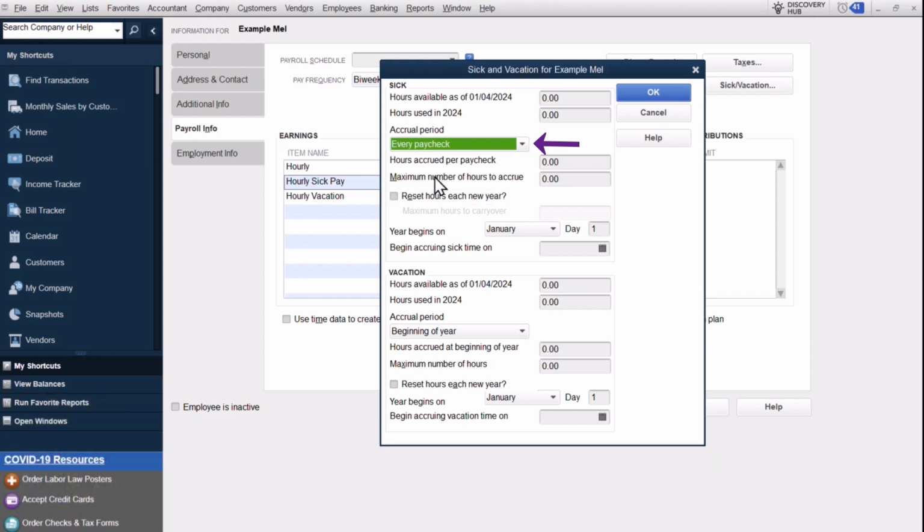Then you're going to have every paycheck or every hour worked. I'm going to show you how to do the calculation based off the hours worked. You're going to do the math calculation, so grab your calculator. You're going to go 1 hour divided by 30. For every 30 hours worked, it's 0.03333 and a bunch of threes.